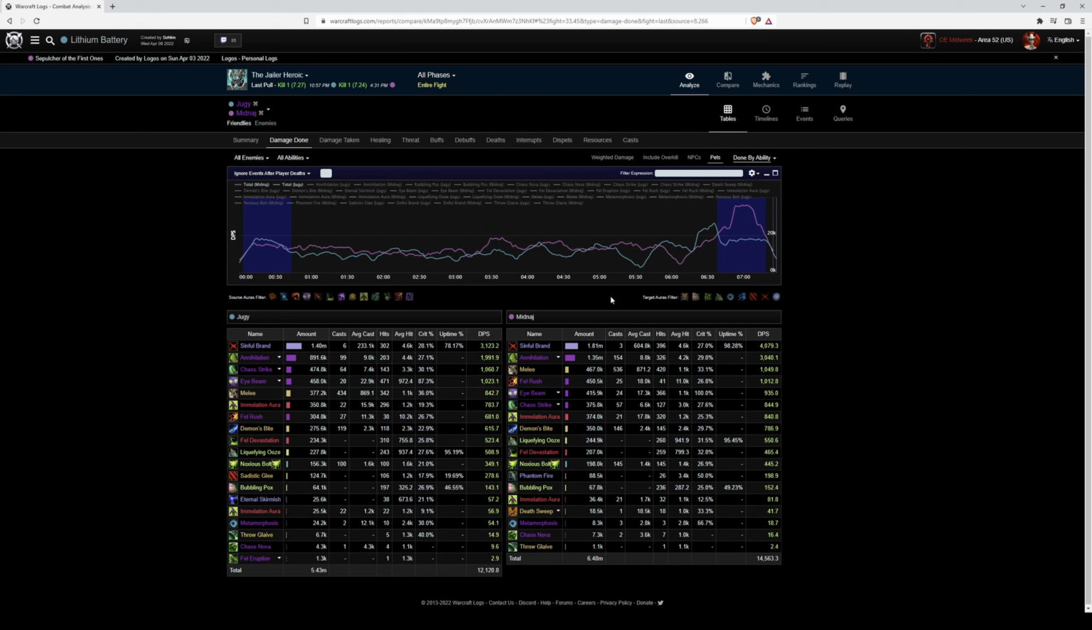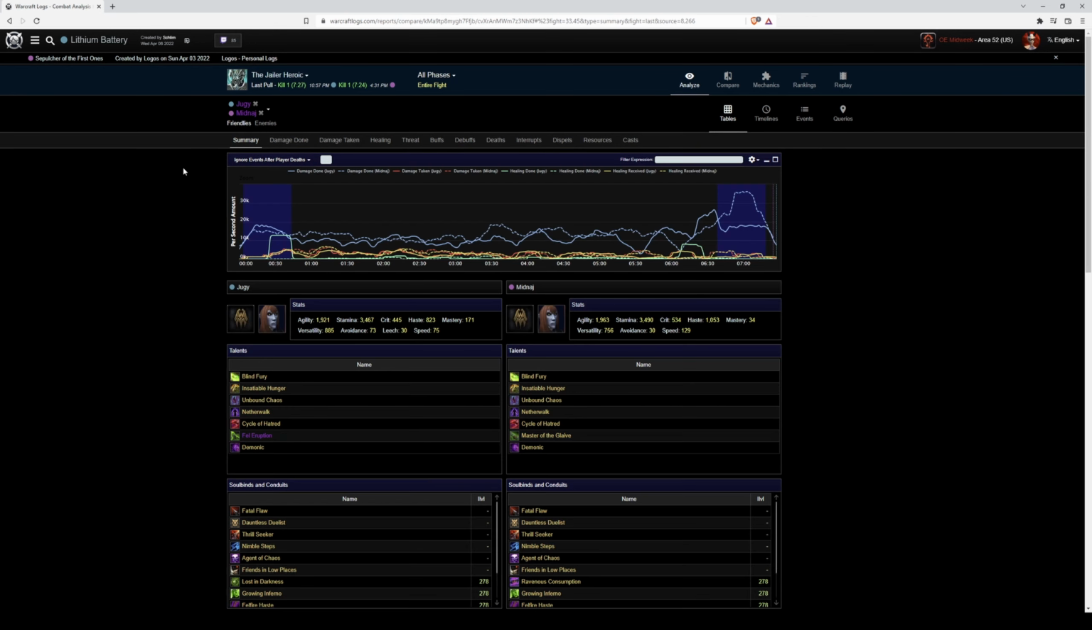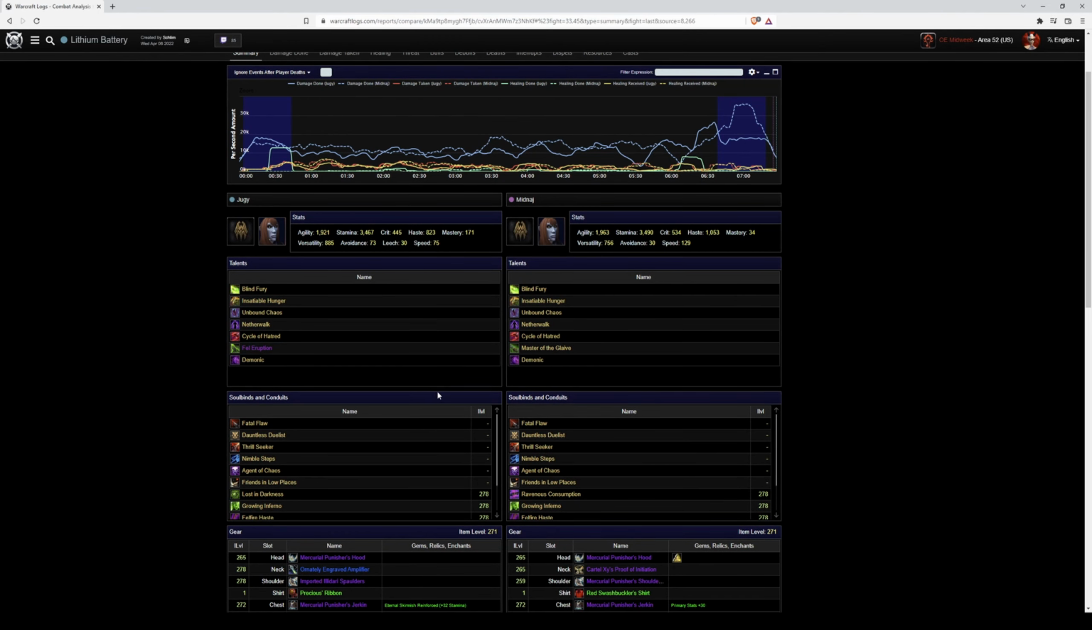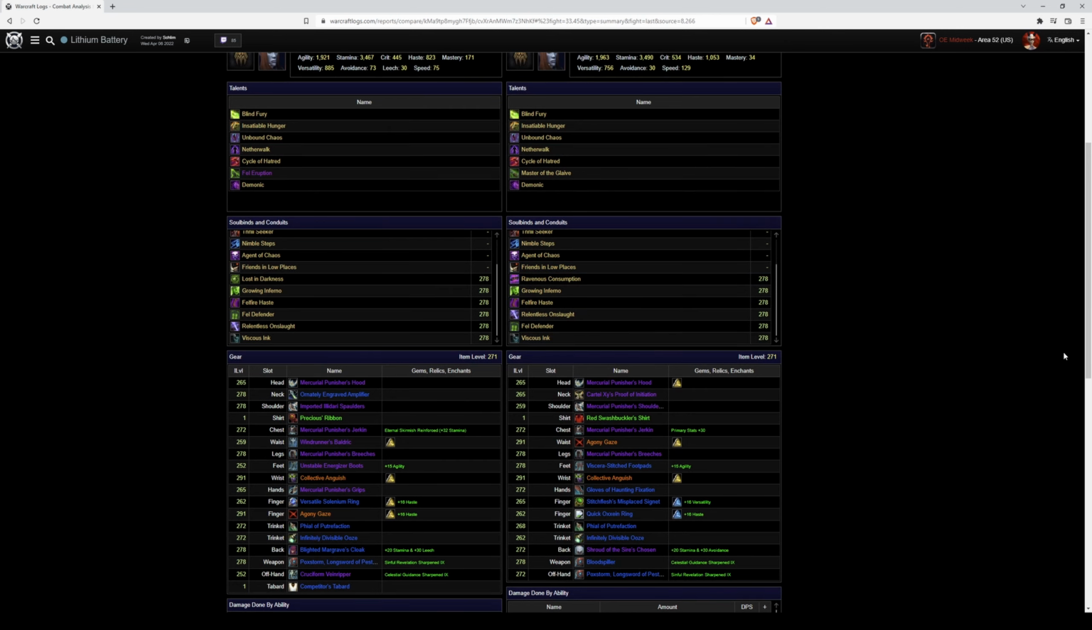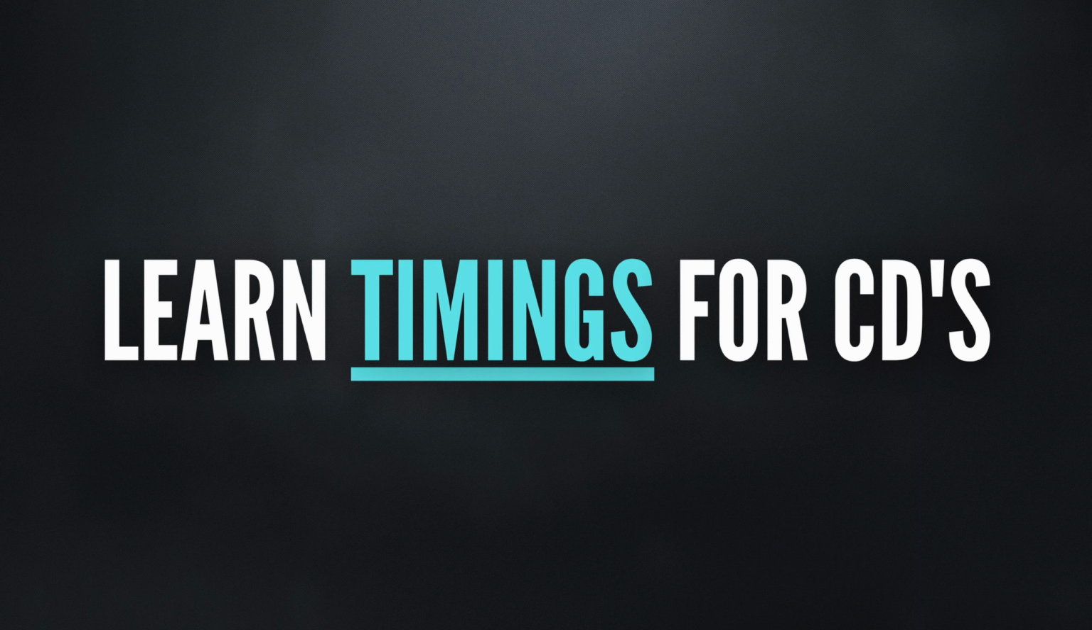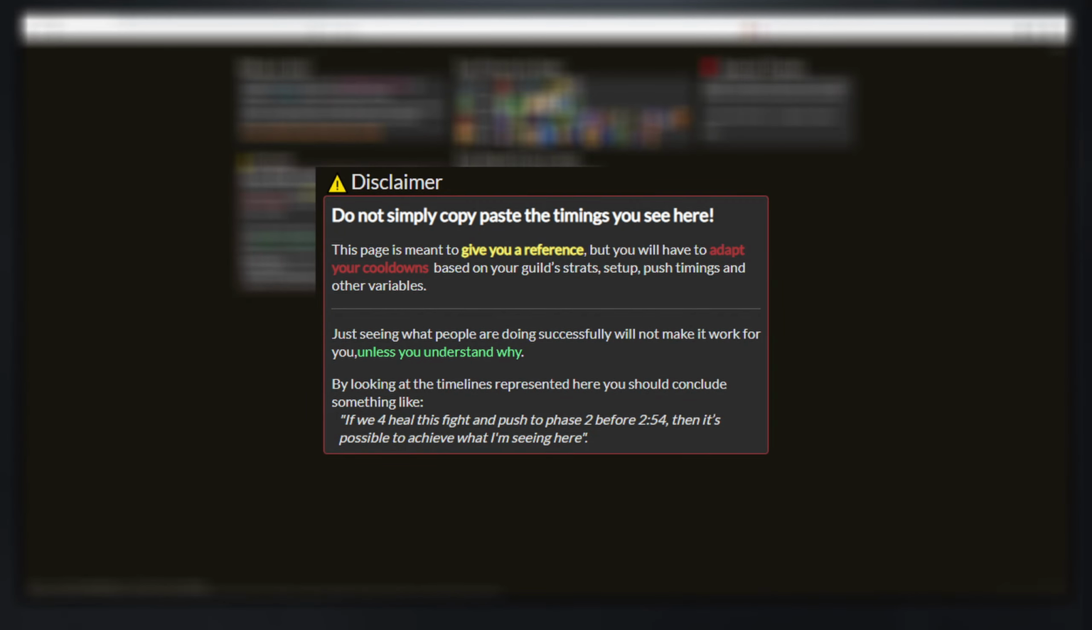You can see your casts versus their casts. If you're a Warcraftlogs guru, you can check where their meta timings were or other CD timings were. But I'm going to show you another really great tool that allows you to see what people did at a very high level. And so this brings me to the point of learning your timings for your CDs. It's a really big, important thing in WoW that nobody really explains. So just go ahead and read this disclaimer really carefully first, and then we'll get into it.